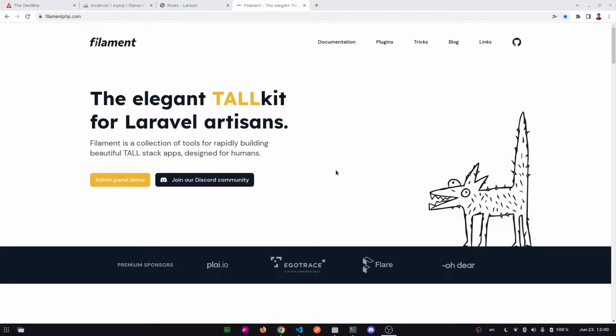Hello everyone, today in this video I'm going to show you data table sorting using Filament. So let's go to our code.